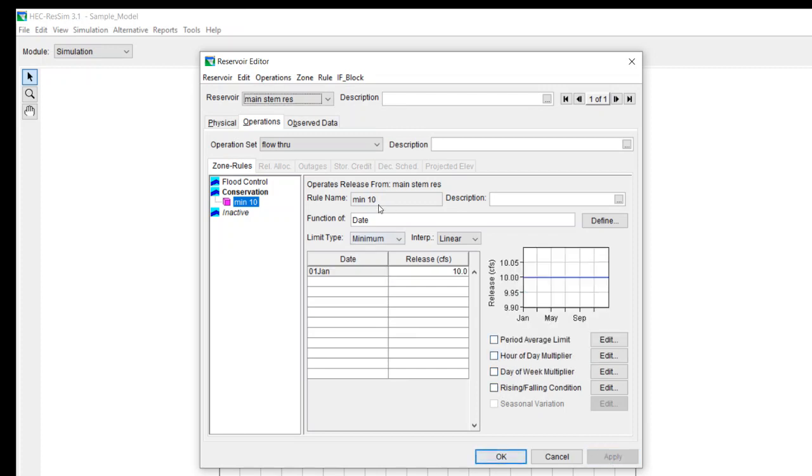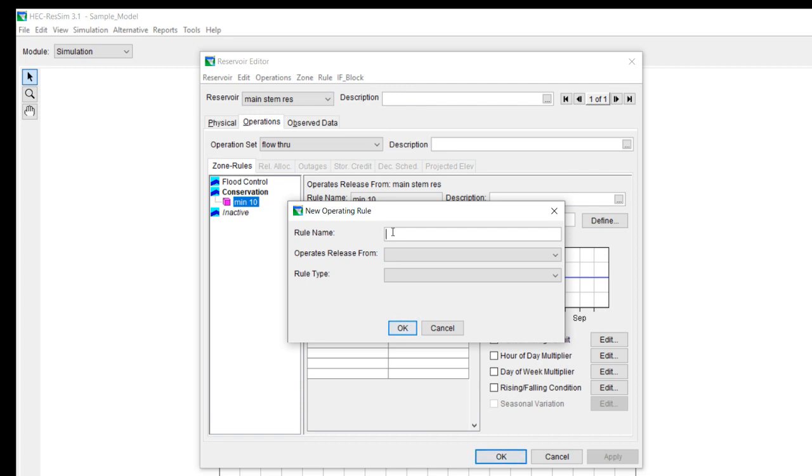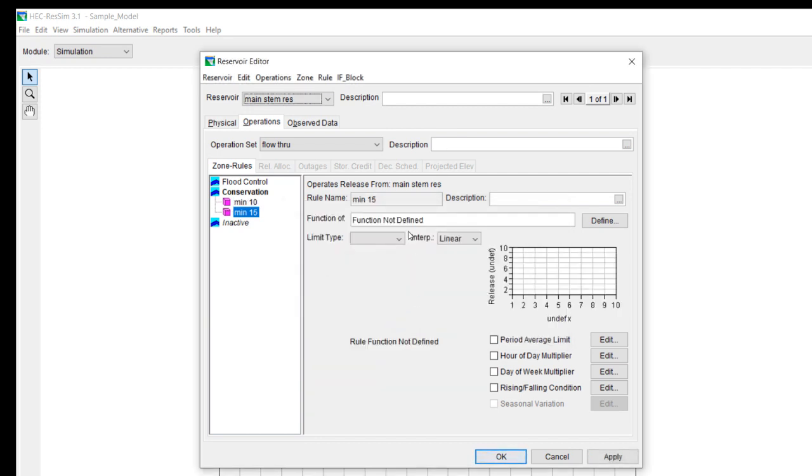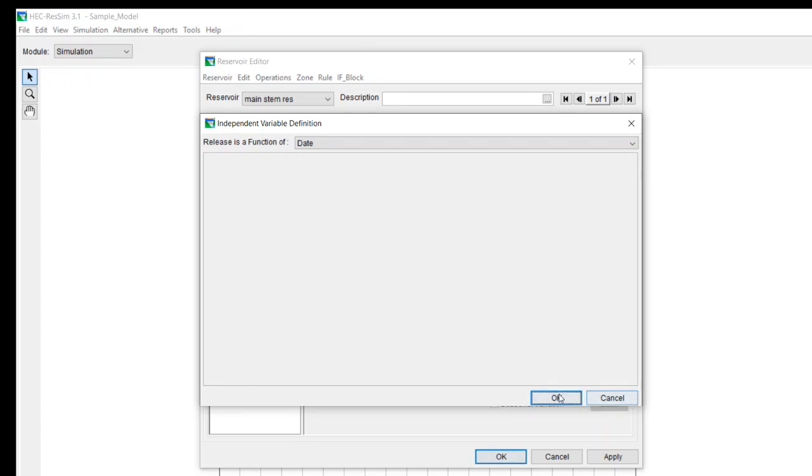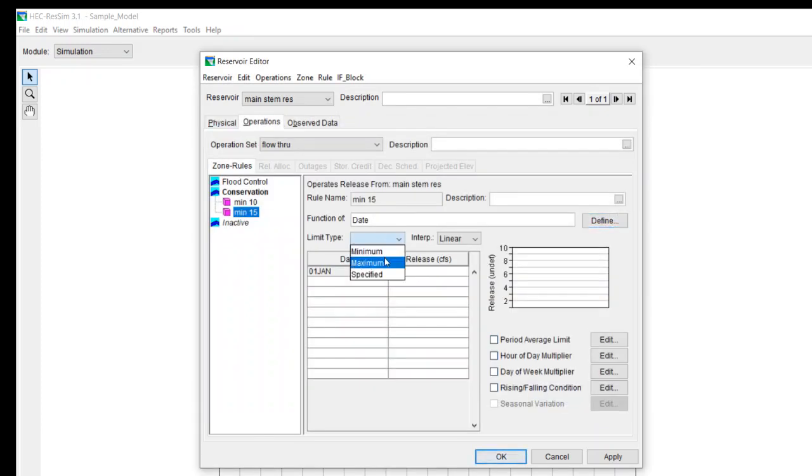I'm going to apply that. And now I'm also going to add another rule, and I'm just going to call this min 15. It's going to be from the reservoir. It's a simple release function. And again, just a function of date. Another minimum release rule. And in this case, it's going to be a minimum release of 15 CFS.